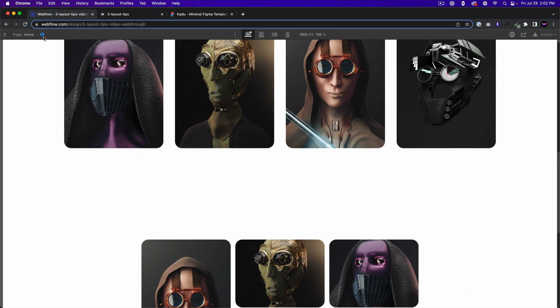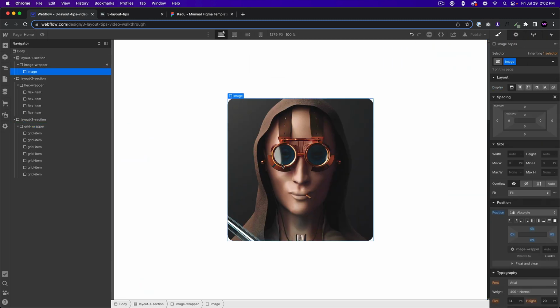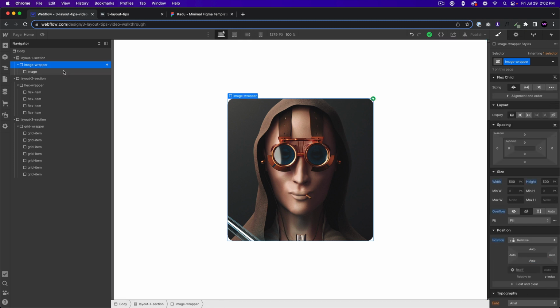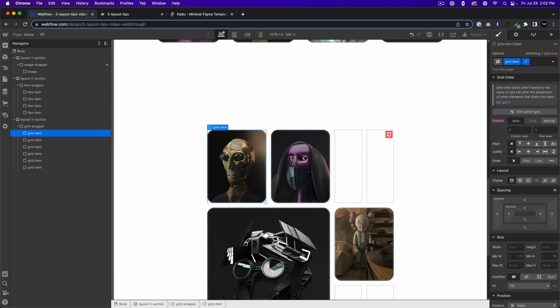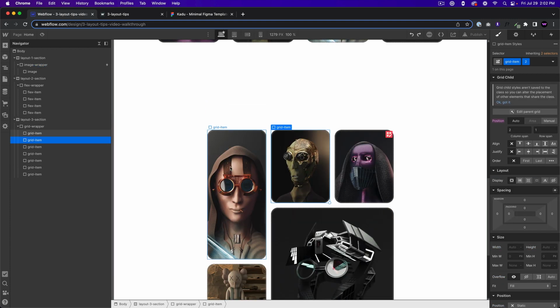And what's cool about this is that you can add this effect into the grid. So I'll select this image wrapper. I'll delete this first grid item in here. Actually, how do I want to do this?